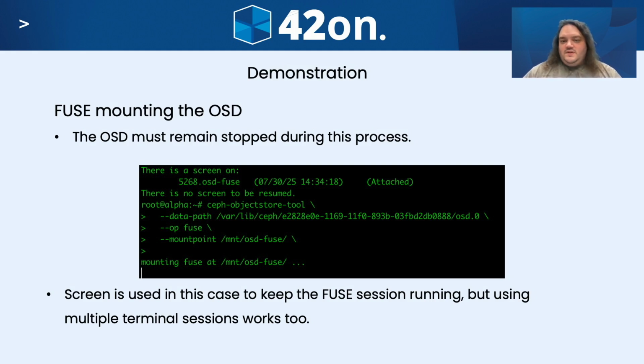Fuse mounting the OSD is great. It allows for you to have a read-only browsable file system structure, a data hierarchy that you can peruse. And you can do this by just doing a --op, so operation. You specify fuse, and then --mountpoint, and you specify where you want that fuse mount to occur.